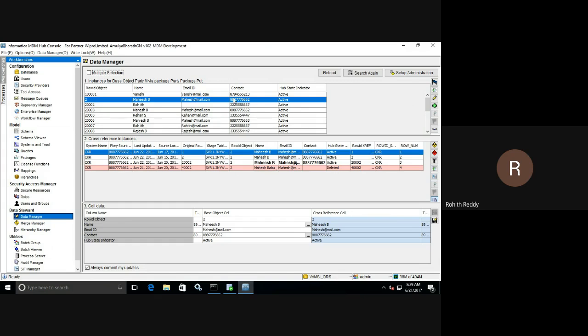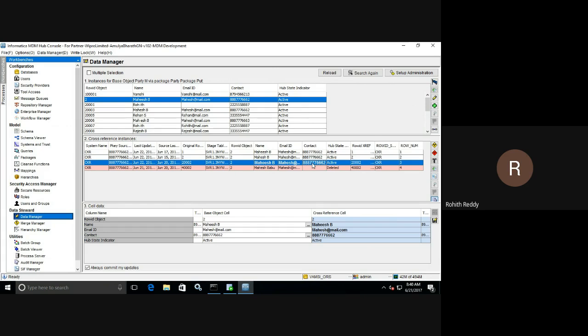Still the hub state, like the base object record, is in active state, because if any of the xref records is active, the parent base object record will be in active state only. If there is another one, it automatically considers the other one, calculates the trust in the backend automatically and assigns the values. If you observe over here, this became the prominent one now. So if we go for a completely inactive one, then only it gets deactivated here.